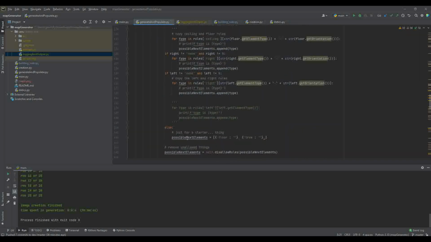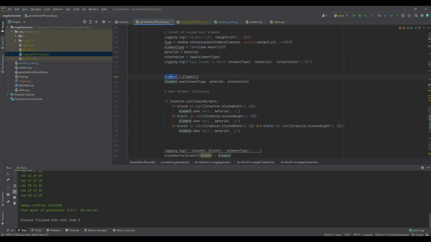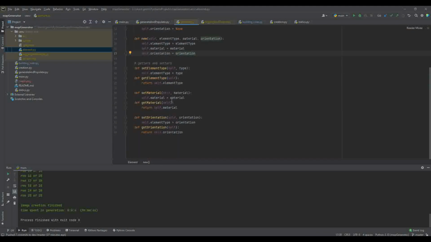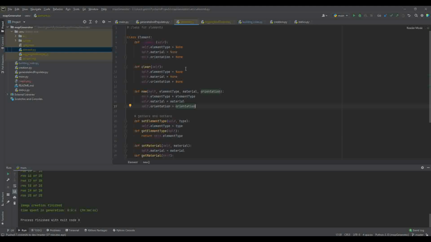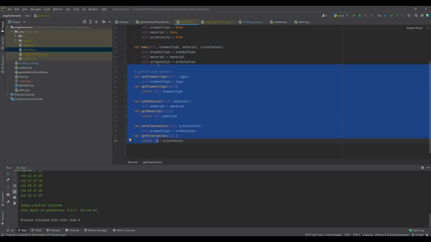Let's see. Back to where we were. Possible next elements, you have the wait list. Then you generate an element using the options that are predefined. So, if it's a wall or a, whatever. So, elements are, well, it's an object. It just makes it easier to work with, so I gave them their own class, and because I am not exactly native to Python, I just had to put getters and setters. I mean, it's muscle memory, it's just the correct order of things.